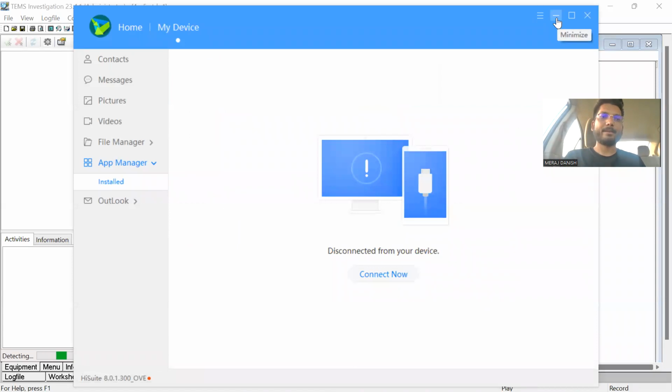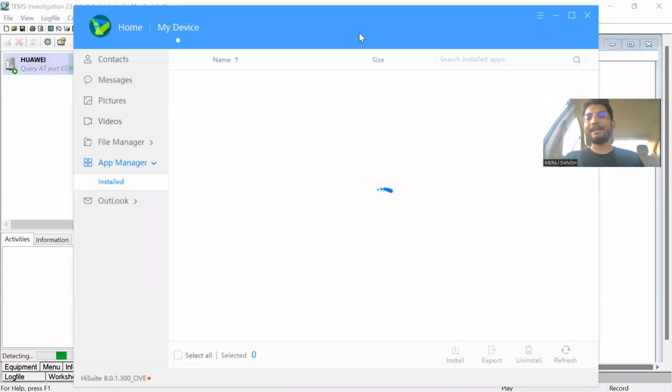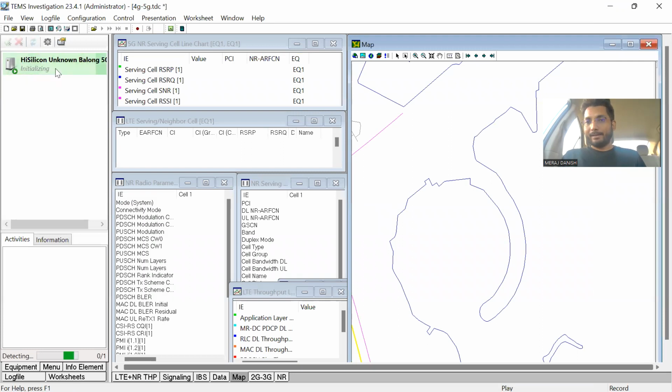After confirming, it is going to connect. But see here, you are getting a message that USB debugging is not on. And whenever you are getting a message like unknown value, unknown.